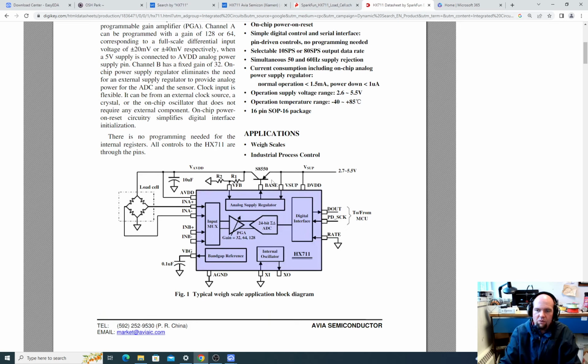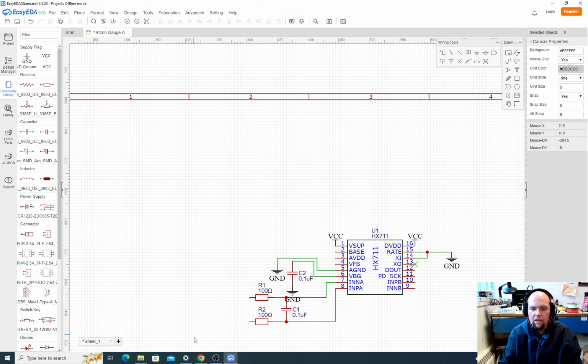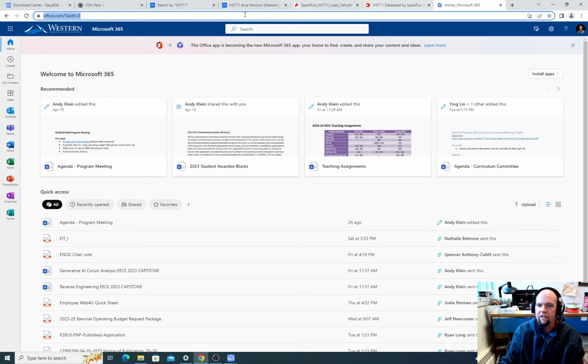So let's put this transistor in there first. S8550.